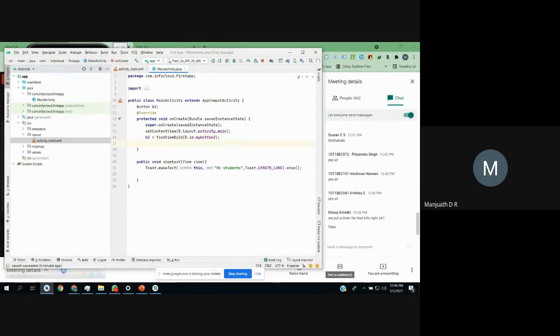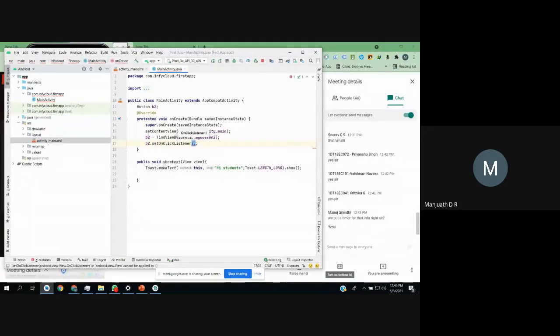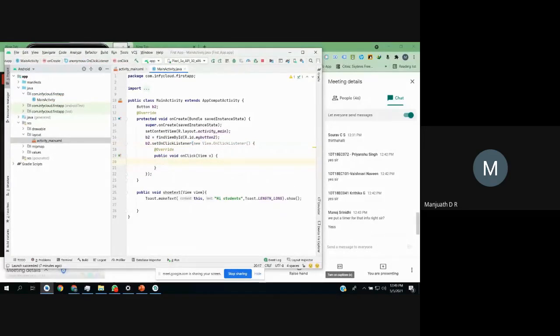Next thing is, once I have the ID of that button, I want to use one function called setOnClickListener. So how to write an event handler? This is another way of writing an event handler. If I type b2 dot, the first method I'm going to call is setOnClickListener. Click on setOnClickListener, then create new. After that, View.OnClickListener. Please remember View.OnClickListener. If you just click on that, automatically one method called onClick is going to be created here.